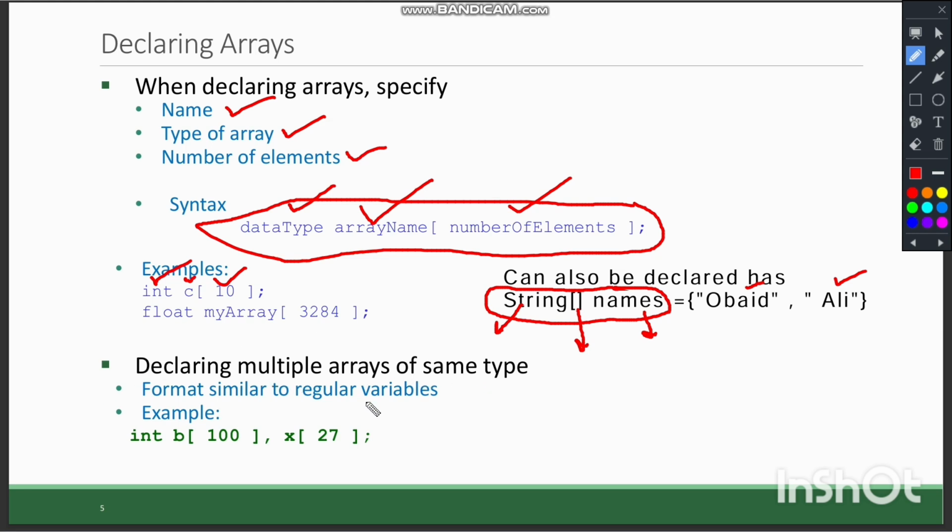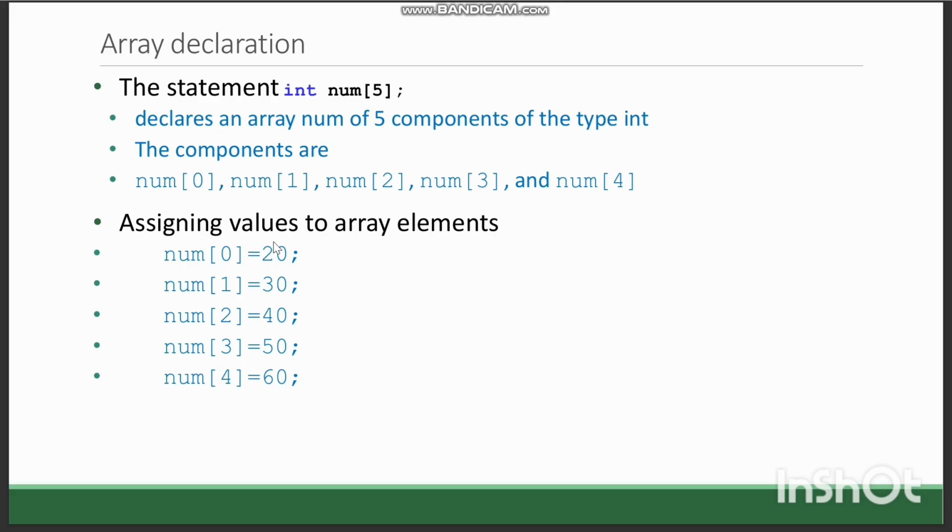Next, declaring multiple arrays of the same type. You can declare multiple arrays in the same line. For example, you write int, and then you can declare one, two or three arrays. This is only a declaration, and we have not initialized them, so they do not contain any values. All the values c[1], b[1], b[2], b[3], b[100] are 0. Until we initialize the array, all the elements contain the value 0. Let's discuss this further.